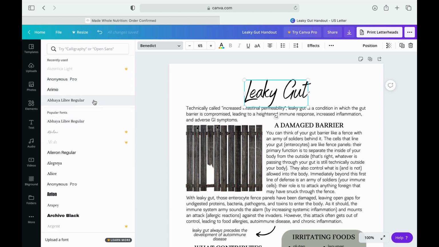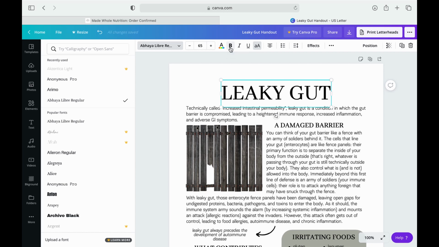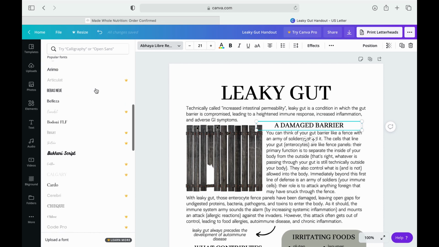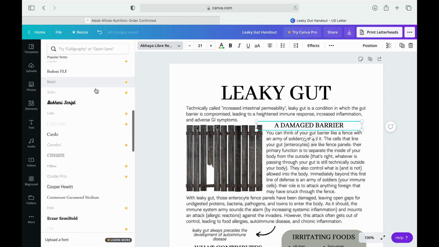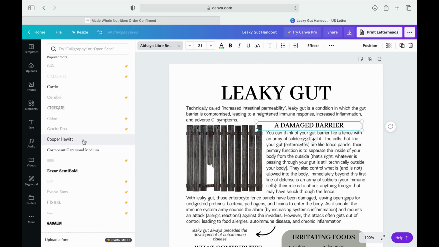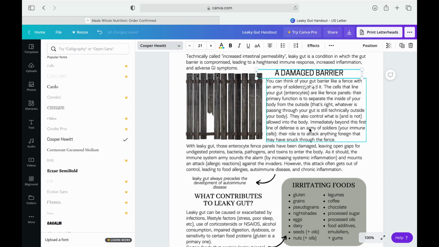So I'm going to use this one. I'm going to change it to all caps and perhaps bold. There, that looks like a nice heading to me. I'm also going to change these smaller headings. So let's see, pick something that I like. How about this one? Great. Okay, so we've got a little bit of contrast there, so I'm going to do that for my headings.